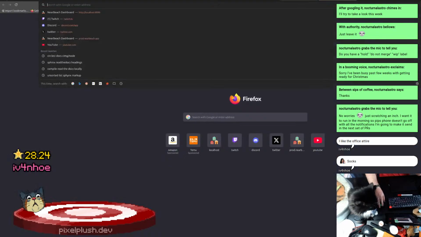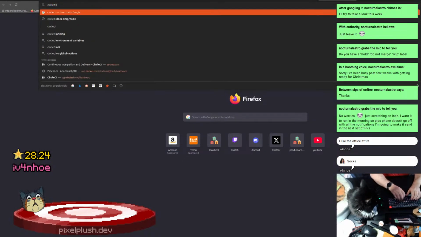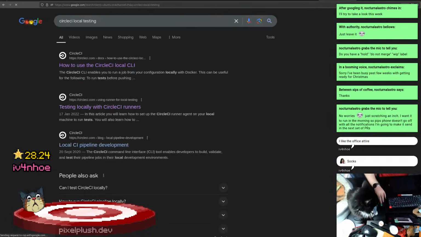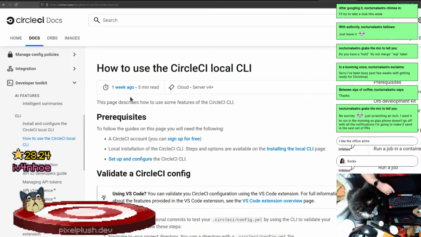Now, the other thing I want to do is Circle CI local testing. I know this can be done on certain operating systems and not all of them and stuff like that.